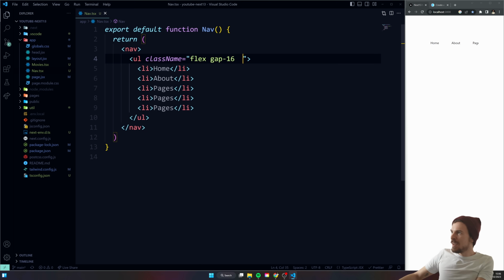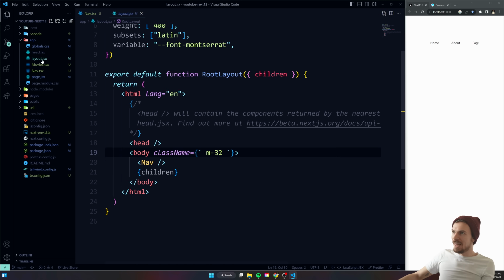So what I want to do essentially is, because see, we have huge margins going on now, which is in my layout. If we check here, we have a margin of 32. So I'll just get rid of that.